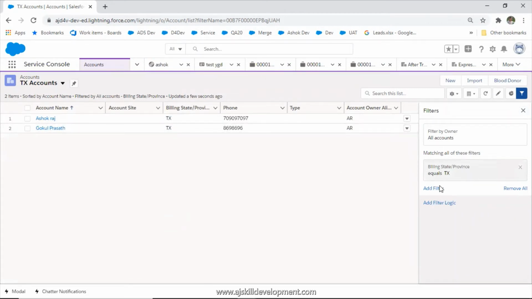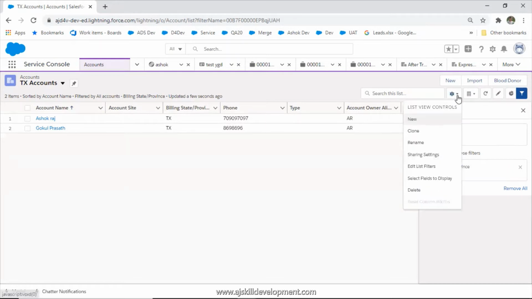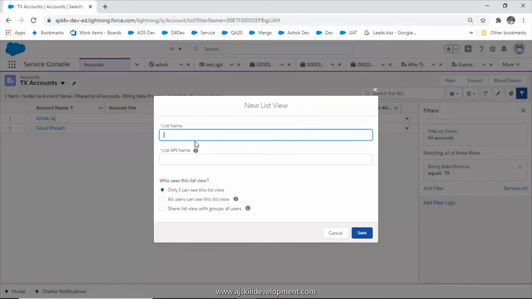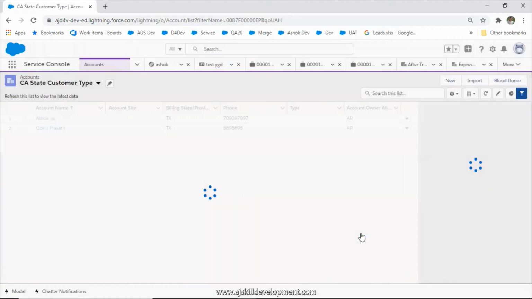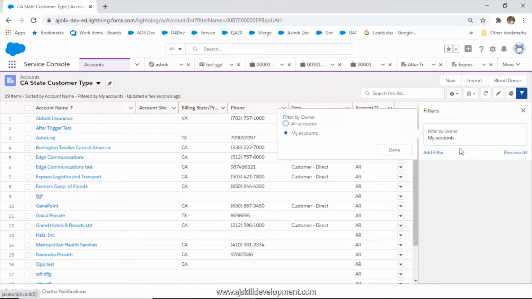So you have to add a filter based on the requirement. Suppose if it asks for one more filter, let's see how that works. This one is for Texas. Let me create one more list view, this one for California, CA state, with customer type. Let me create it, on all accounts.